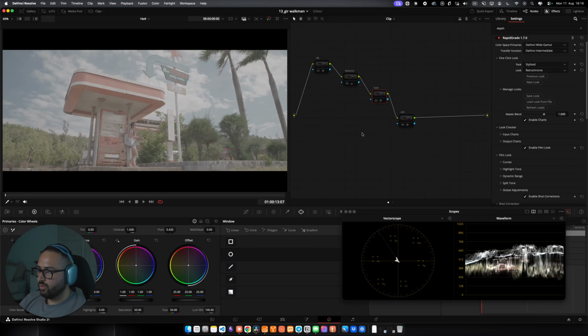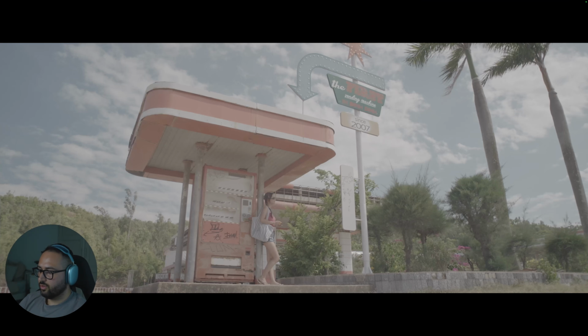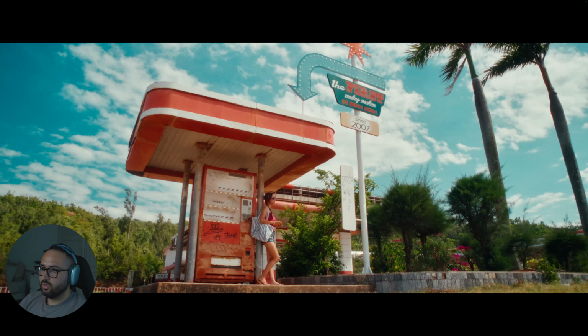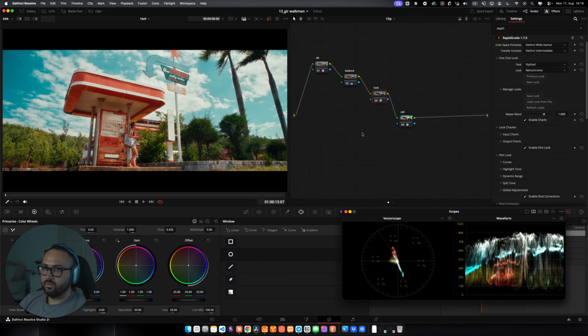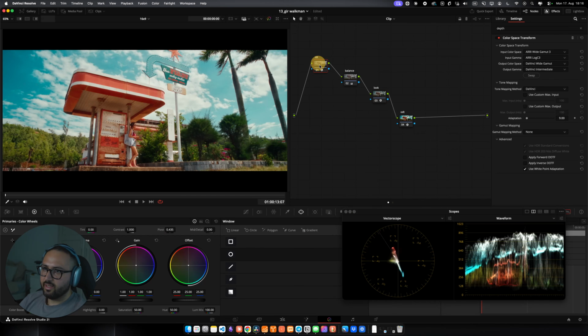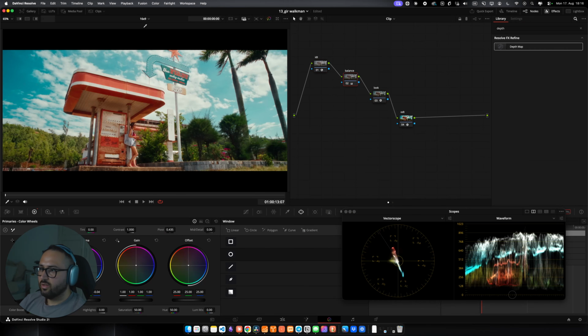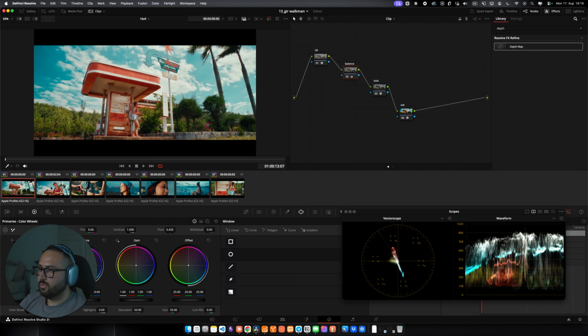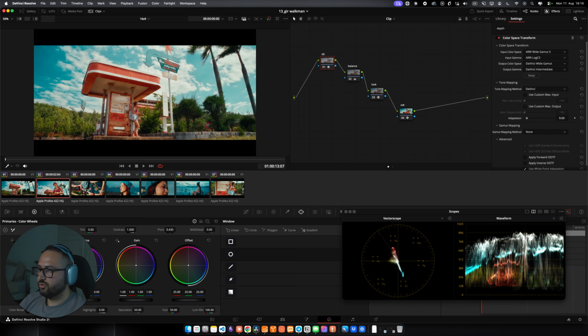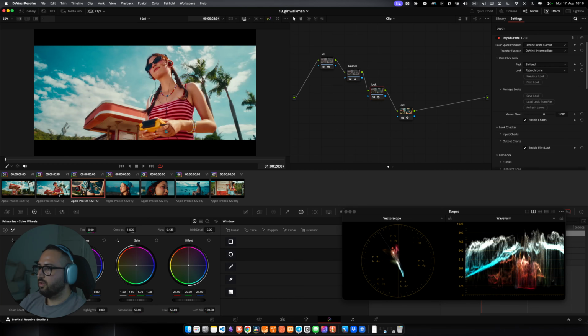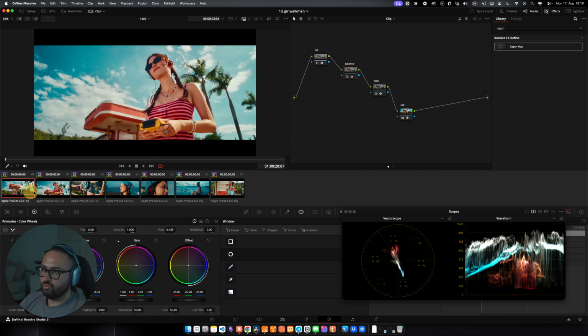Let me show you how we can go from this to this using RapidGrade in under 10 minutes, I guess, and then how we can shot match it to all of these shots that we have inside DaVinci Resolve.